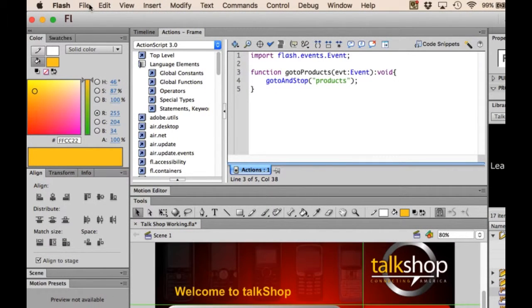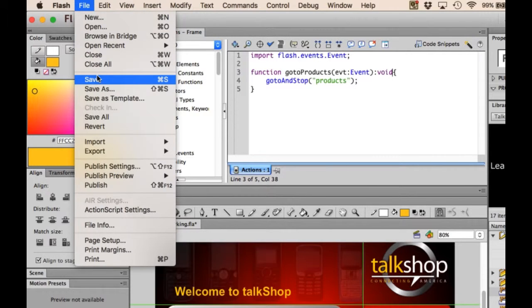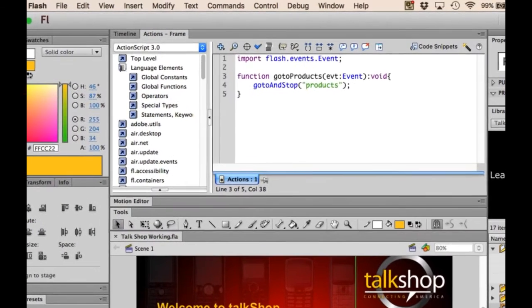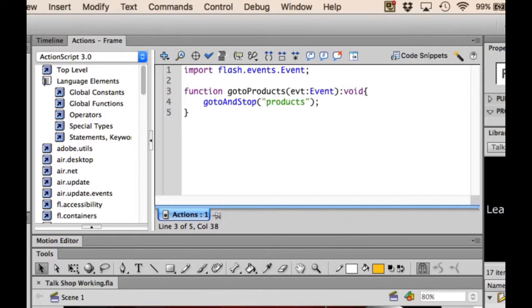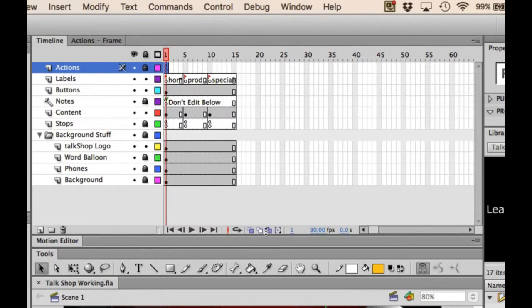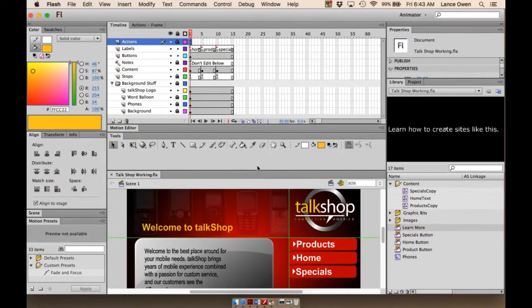So I better do the same. I better do file and save. Okay, so we're doing very well. Let's see what we can do next. Well, let's go back onto our stage here. So I'm going to just bring that all the way up. Or maybe just go to the timeline and just simply have a bit of room.